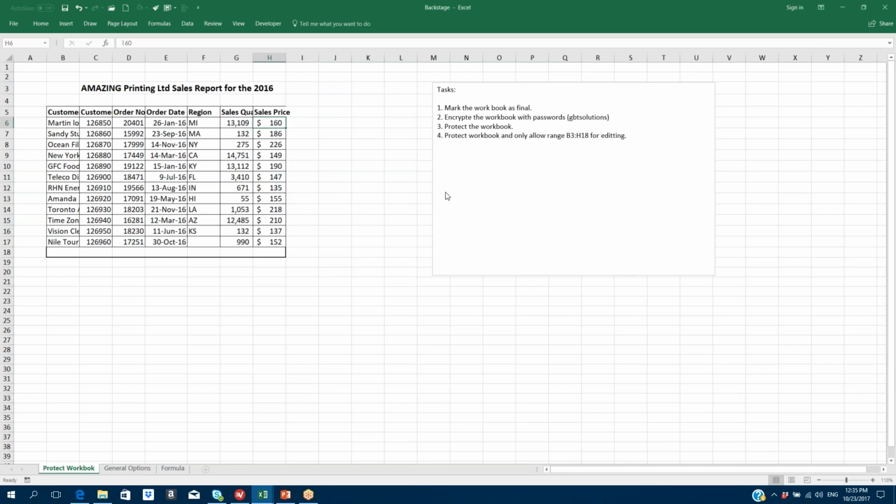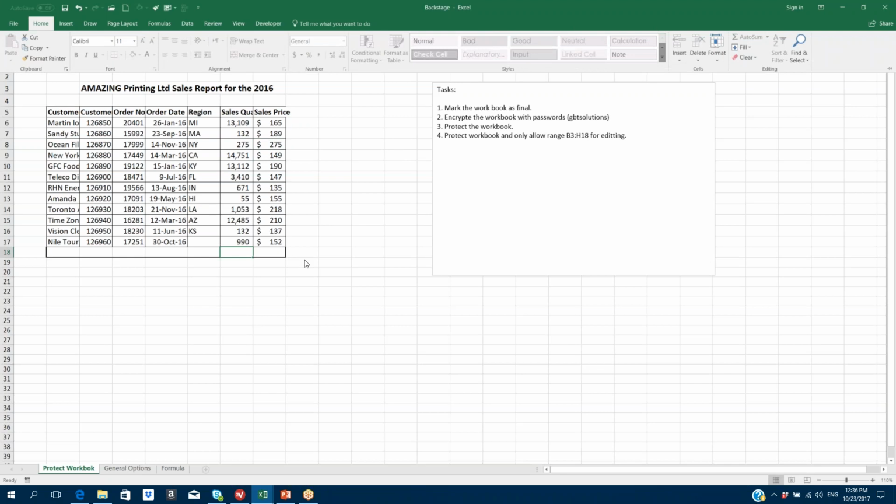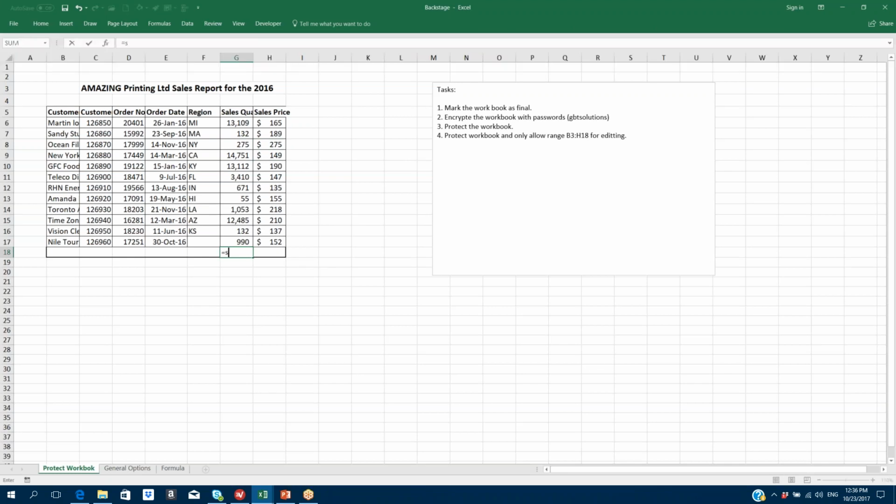But if I want to update the price here to 165, 190, 275, I would be able to do that, you would be able to edit. If you want to do sales quantity summation, you will not be able to do summation. But if you want to edit size items, you will be able to do it.